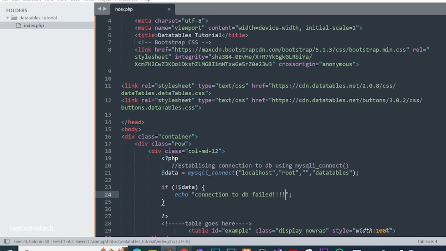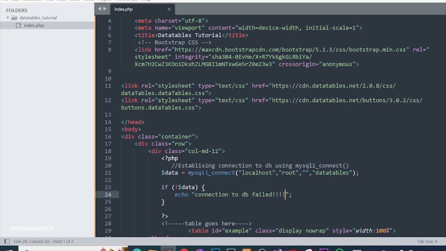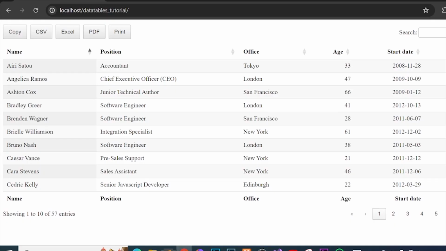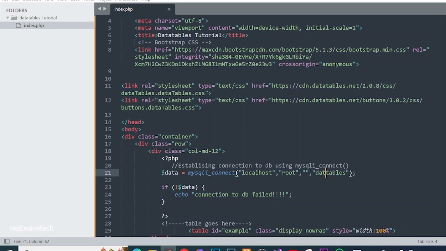So for now, I'll first run this code and we see. You see you still have the same thing like what we had before, but now I'll try to destroy something here. Let me say I delete one character from the database name, and I'll run this. It says there's a fatal error, uncaught mysqli exception, unknown database. So you can see now that the table is okay, we put back our DATATABLES. Maybe I'll say if the connection is successful, then I'll echo connection to DB successful.